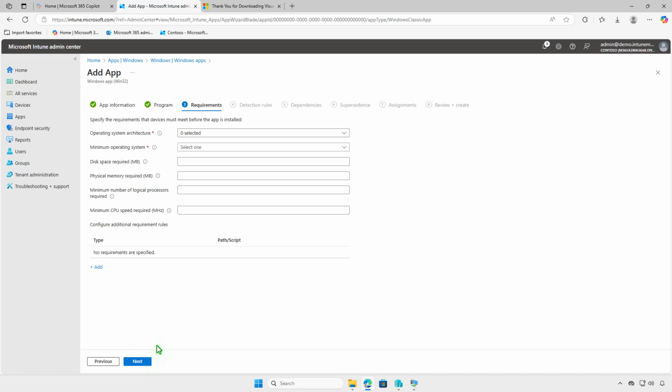On the Requirements page, you can specify prerequisites that the managed devices must meet before the app is installed, such as the device architecture, minimum OS version, disk space, and more.